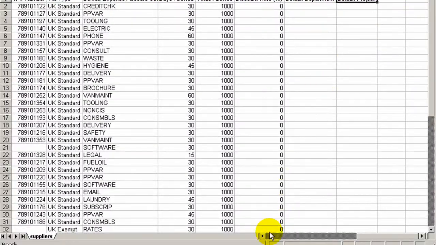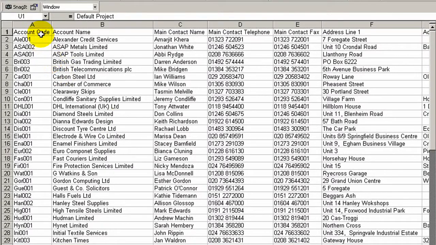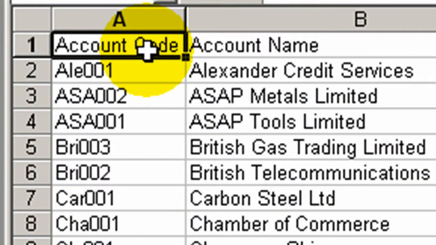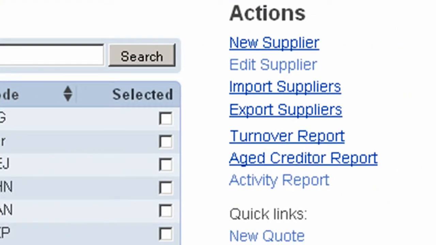To ensure that the latest and best data is imported into the application, we would recommend that stage 2 is to review the supplier details and, where appropriate, make amendments or deletions. Stage 3 is to import the supplier records by clicking the Import Supplier link.